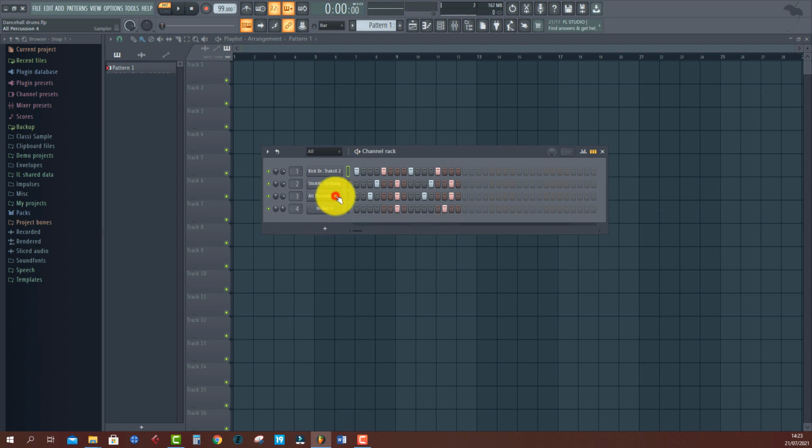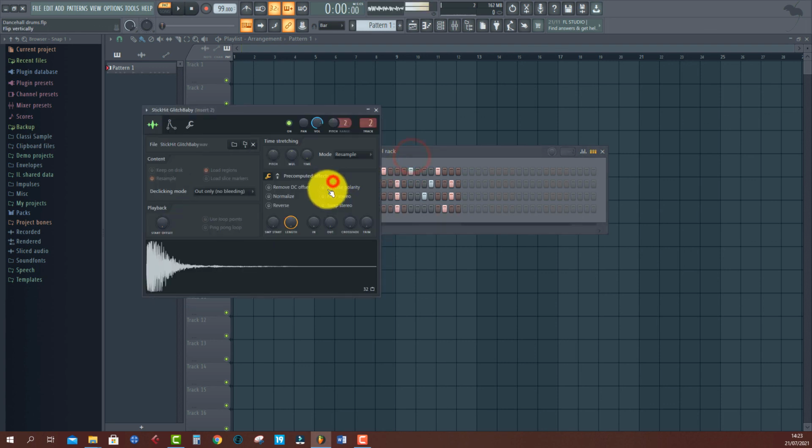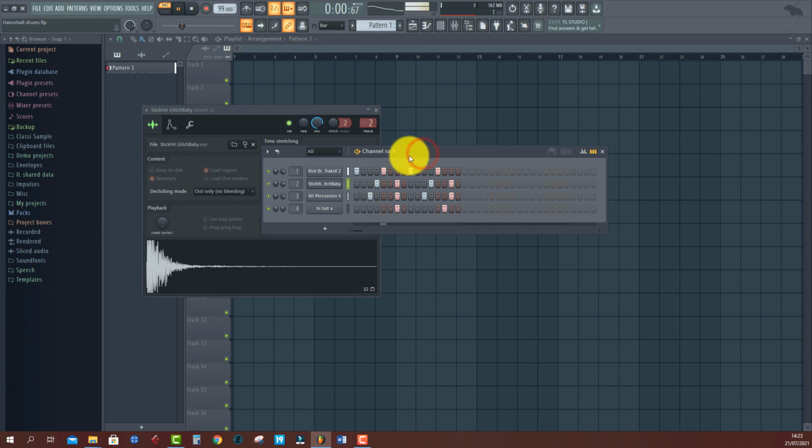All right. So you can even come here and change the pitch a little. And that's all up to you to make the variations. All right, so that's pretty much it for how to make this drum pattern.